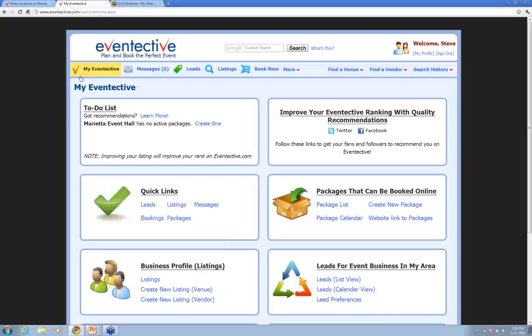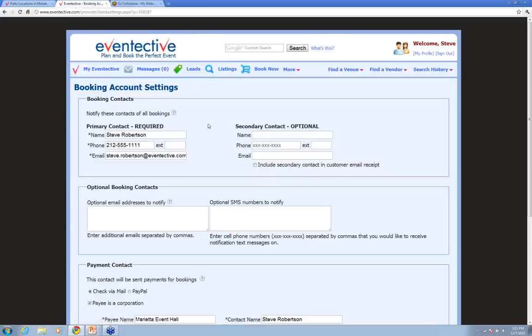My Eventective has a quick to-do list in the top left because the Marietta Event Hall already has photos and a description. The listing looks good. There's not a lot in there, but the one thing that is in there is, hey, you don't have any active packages. Go ahead and create one. So this is the process that you'd follow in creating your first package for your listing on Eventective.